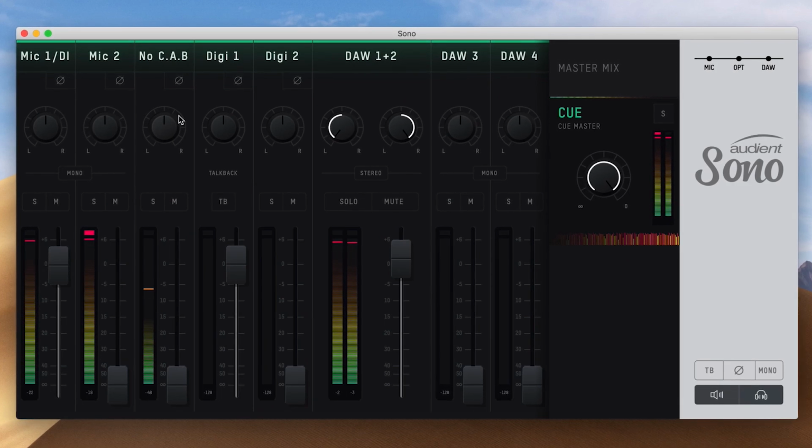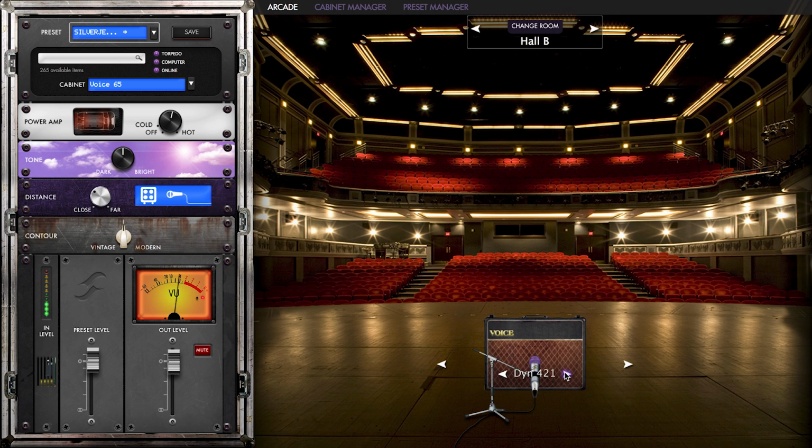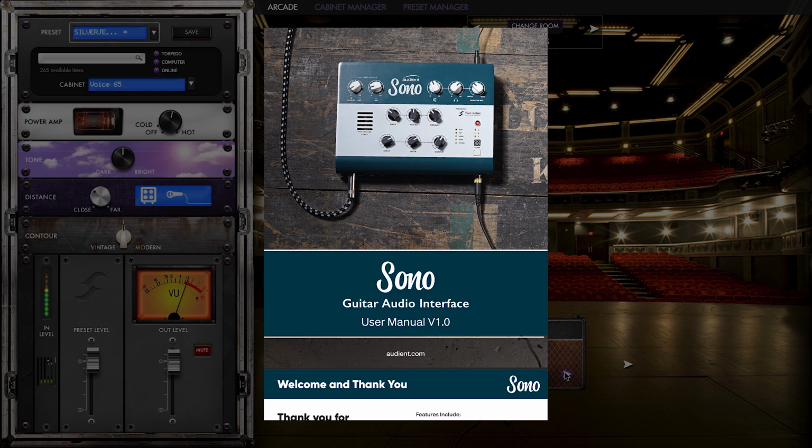For more information about any of these features in the Sono Mixer app or the Torpedo Remote app, please take a look at the Sono manual available on our website.